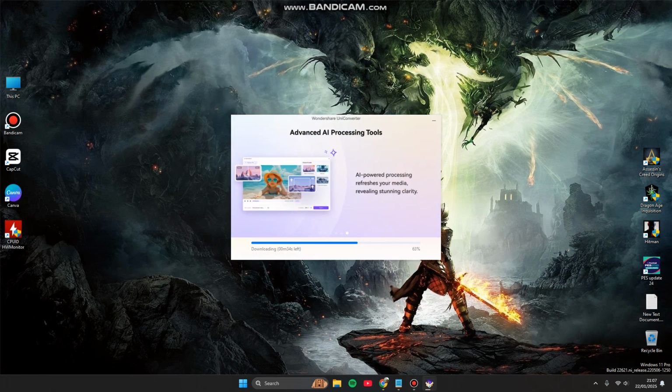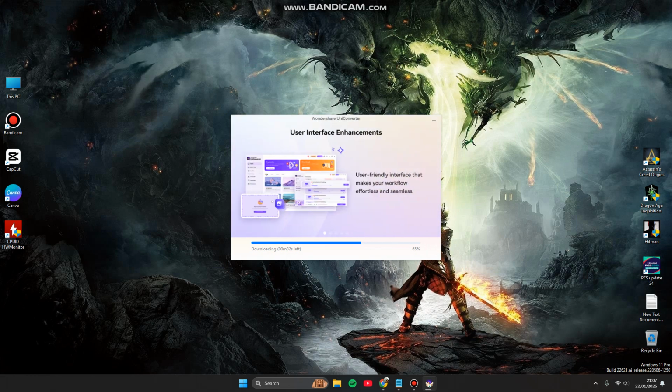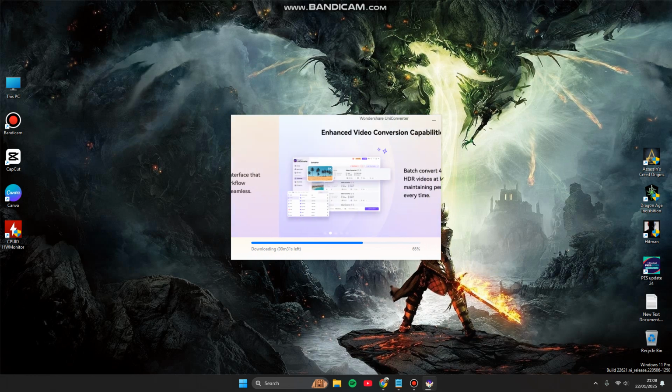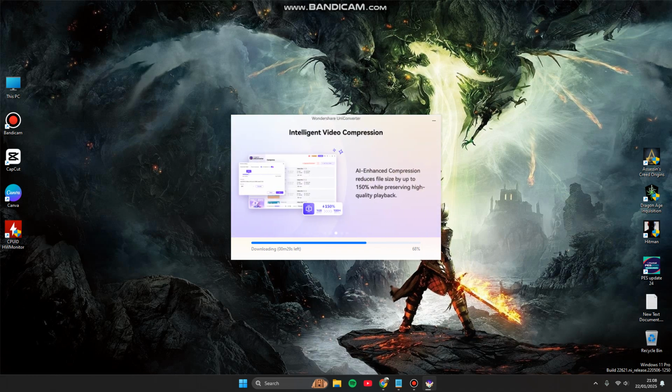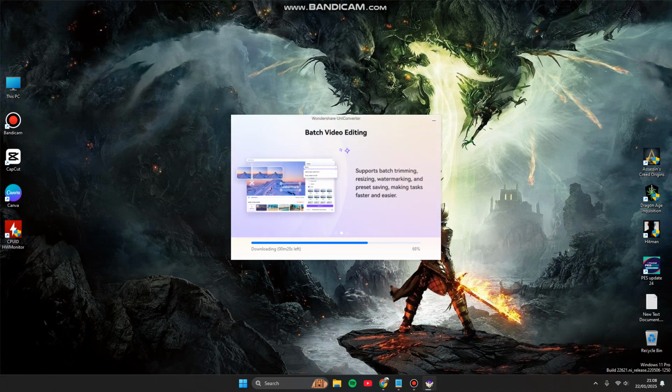Today I'm going to show you how you can convert any files, especially video or image, in Windows 11, the latest version. So here we go. This is the Wondershare Uni Converter. So this is a download processing. So you can download this app, Uni Converter, for free.